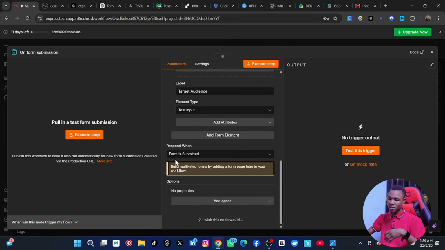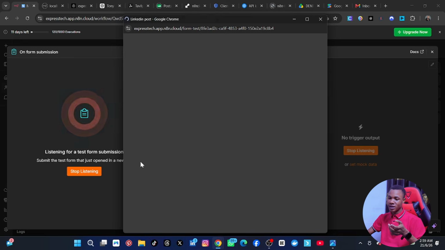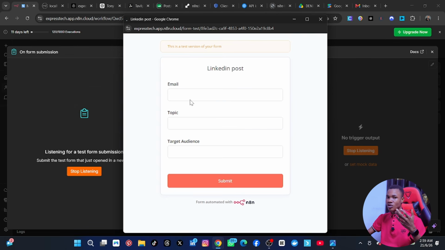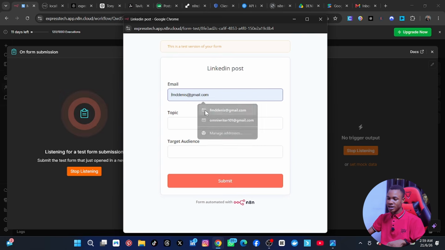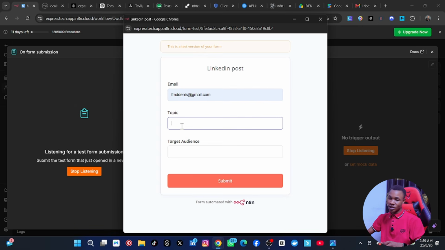Once you are done with creating the form, let's click on execute so that we can see the form and fill it, at least once. So I'll be using variables to do our work, right? Let me click on here. I put this email here, and then the topic I can say, what is Elon Musk saying about AI in 2026? That could be my topic. You can choose your own topic. Is that okay? You can choose your own topic.